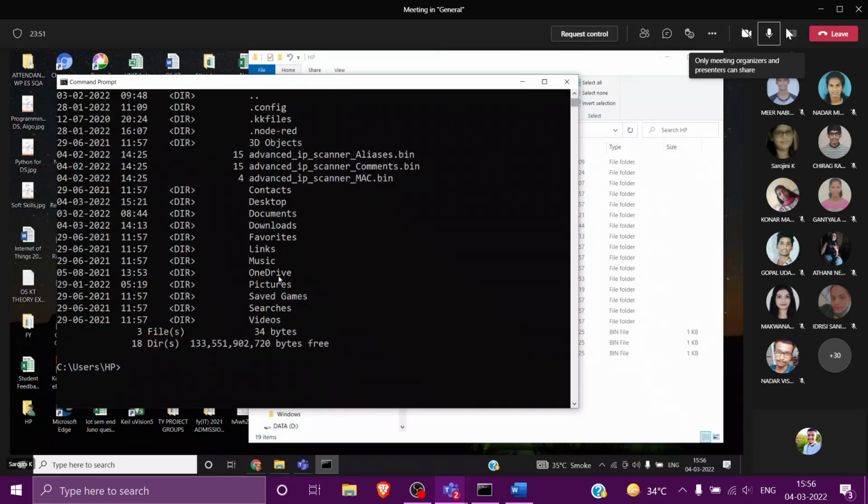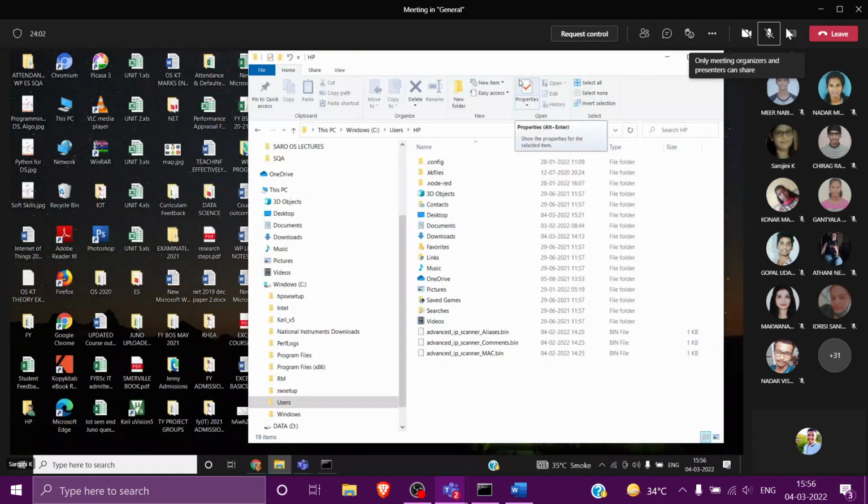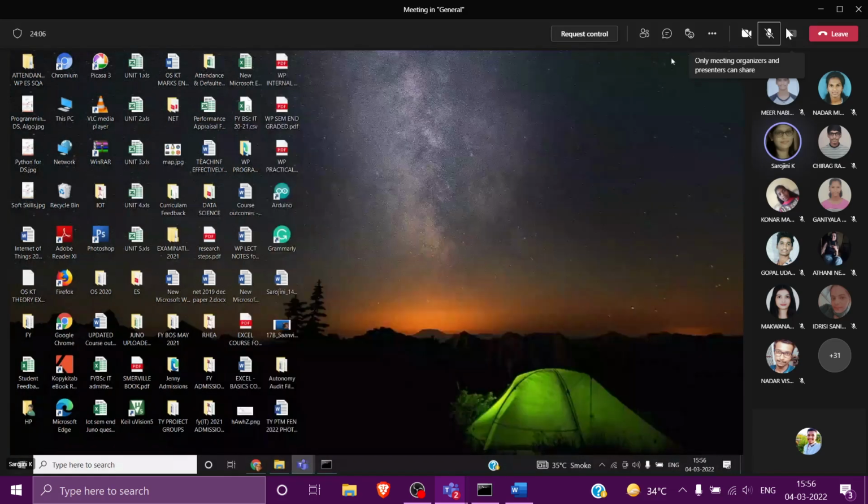Ma'am, hidden files are also visible in command prompt. Yes, that we will discuss. Okay, so desktop, documents, downloads, favorites, all are there here also.